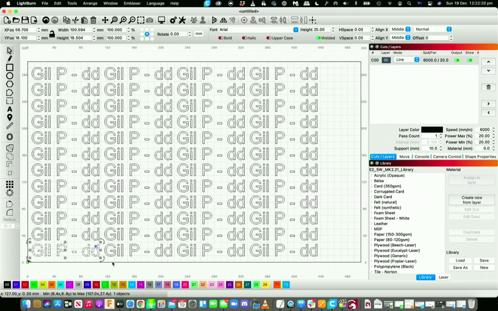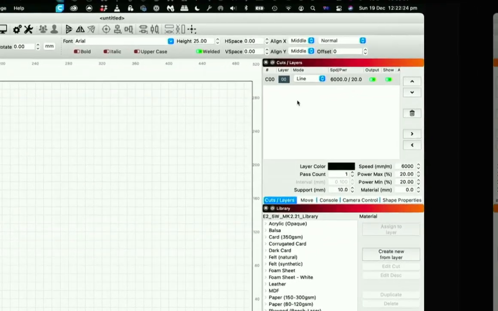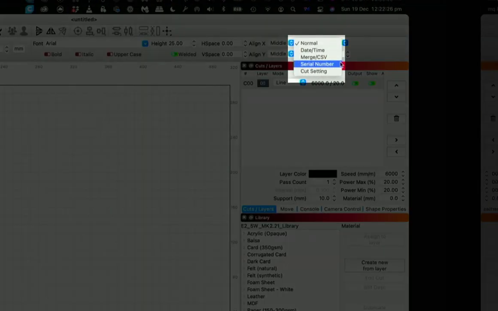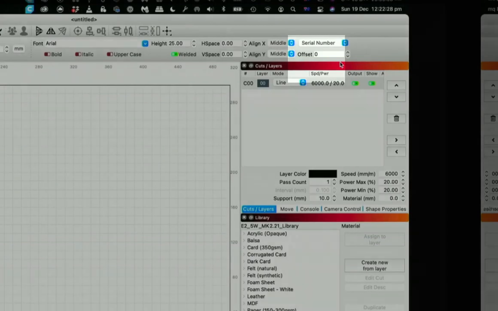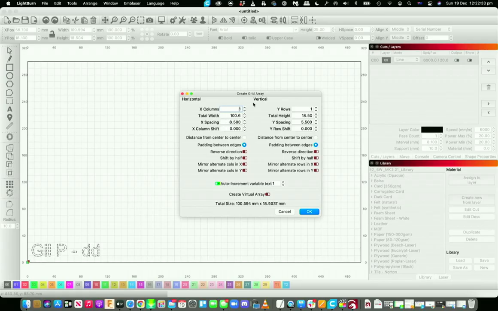One of the things that I didn't do, so I'm going to undo it and do it here, is I'm going to go up in this area and change this to serial numbers. There's a drop down here. Serial numbers is what I want. I want to clone all of them as serial numbers. So again, let's go back to the array.